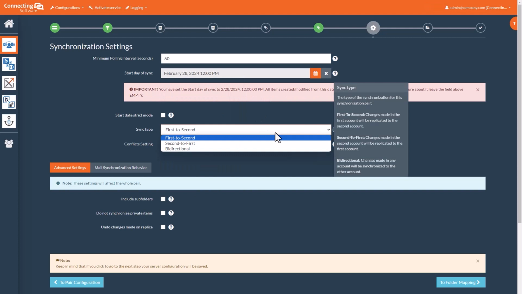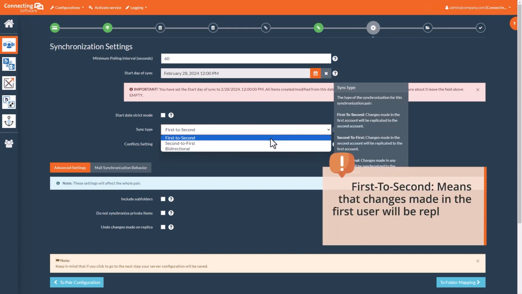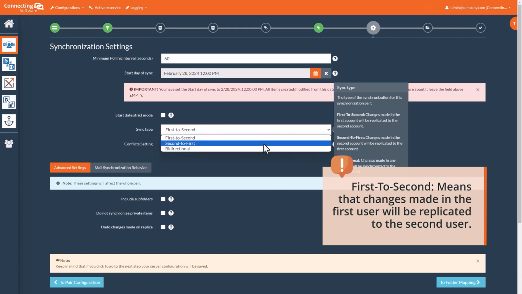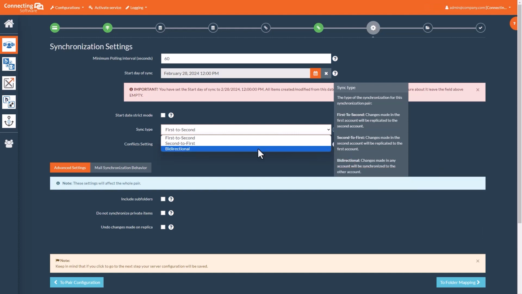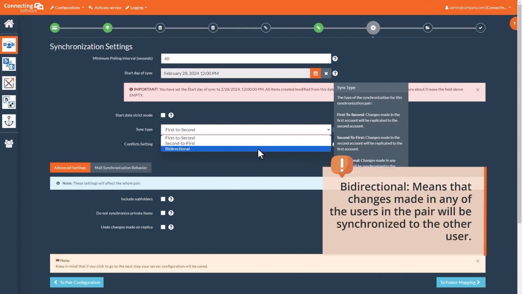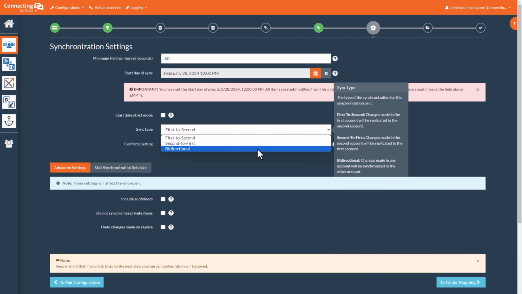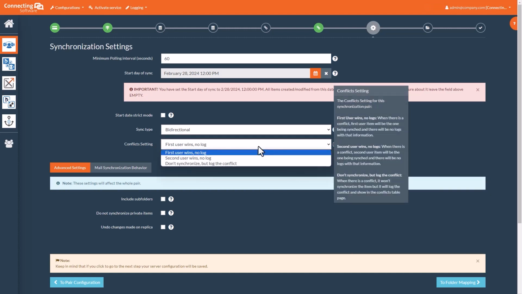Sync type lets you choose: first to second means that changes made in the first user will be replicated to the second user. Second to first means that changes made in the second user will be replicated to the first user. Bi-directional means that changes made in any of the users in the pair will be synchronized to the other user. Conflict setting lets you define what happens if a conflict appears during synchronization.